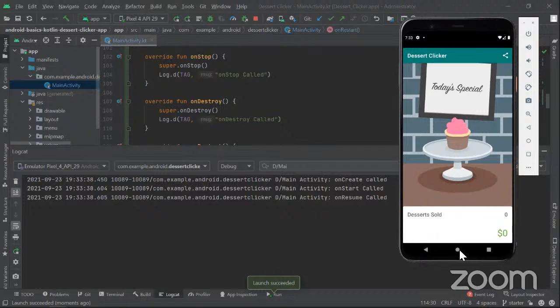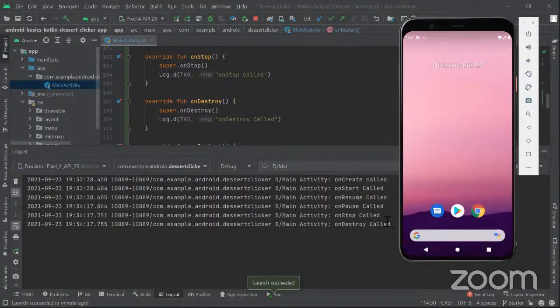Let's now do something. I'm going to tap on this, and we have some values here. Then I'm going to tap the back button on the device, and let's see the methods that were called. Now you can see what happens. The first method called is onPause, then onStop, and then onDestroy. Look at the order: onPause, onStop, and then onDestroy.